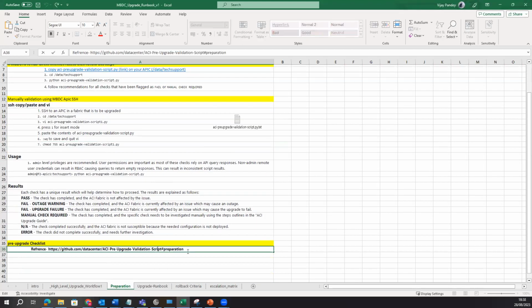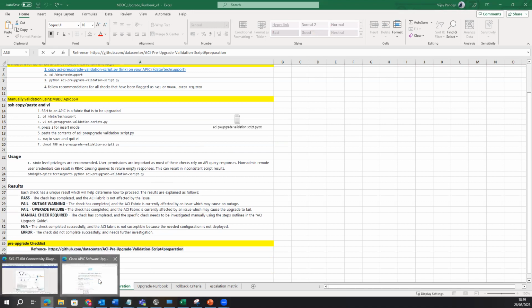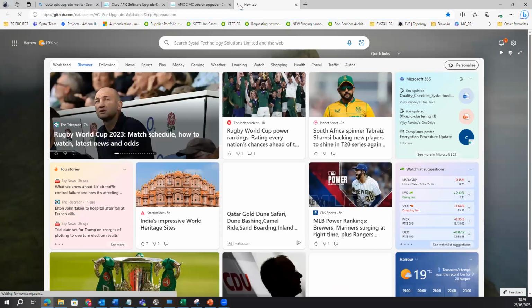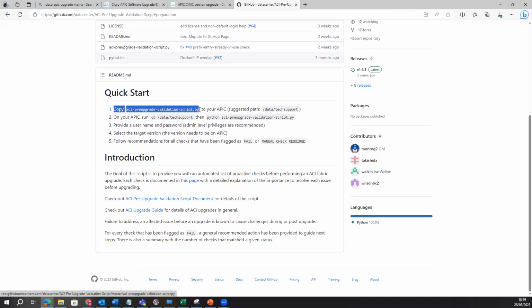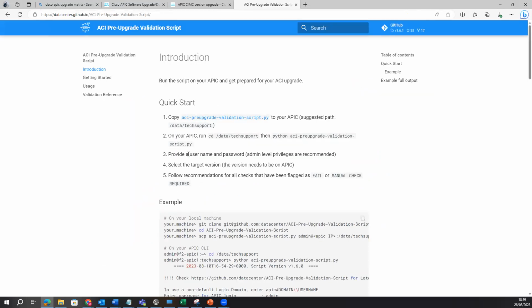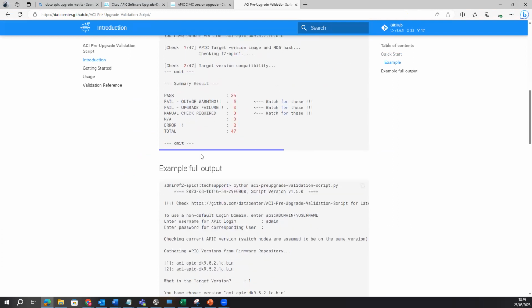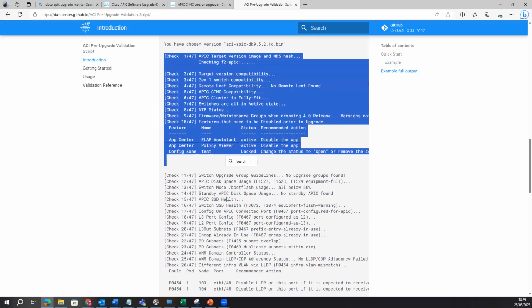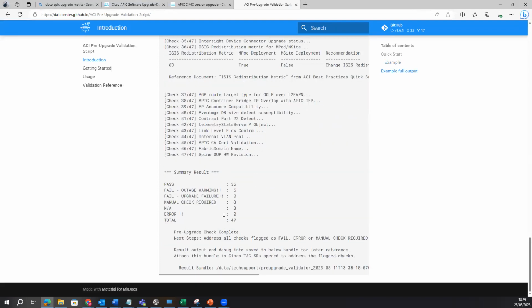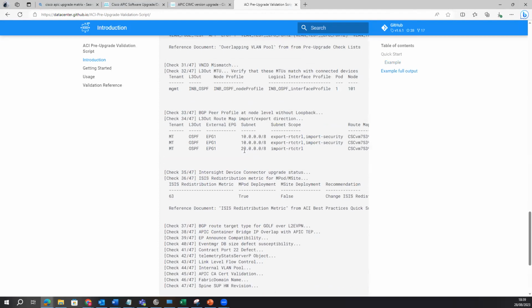This is a website where you can directly download all your pre-checks. Let me show you, this is the GitHub where you can check. I do not have the APIC directly exposed to the internet, so I am currently downloading this particular Python script, and then I will run this Python script for the upgrade. So what are the checks we are going to have? Around 47 checks will be covered under this particular upgrade plan.